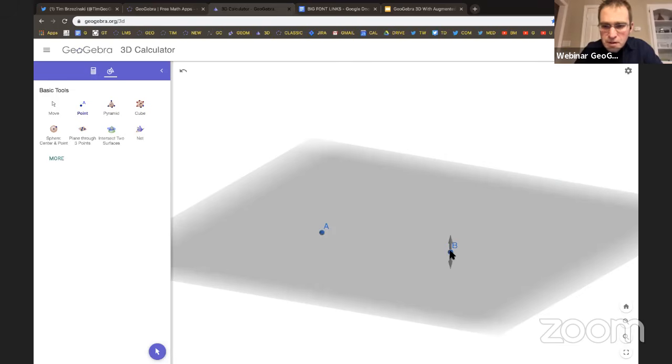These are points anywhere. Now, a lot of you know this already, but when you plot points in here, right, notice you see an up and down arrow. So if I press my mouse down, I can actually lift C above the plane, right?